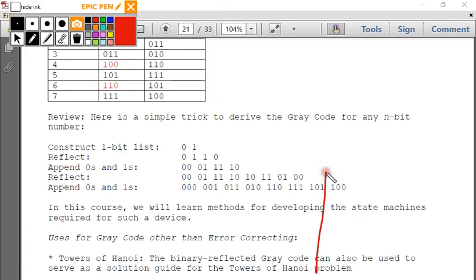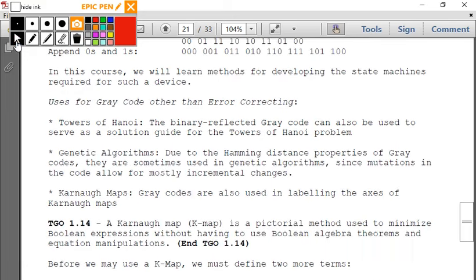So as I mentioned, Towers of Hanoi is a use for gray code. Also, genetic algorithms. Due to the Hamming distance properties of gray code, they're sometimes used for genetic algorithms, so you only change one element of the DNA. And Karnaugh maps. And this is where it becomes important. You guys have taken digital systems, so you know Karnaugh maps, right? So gray code is how we solve using Karnaugh maps.